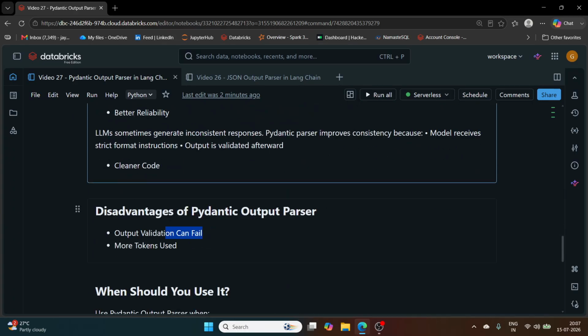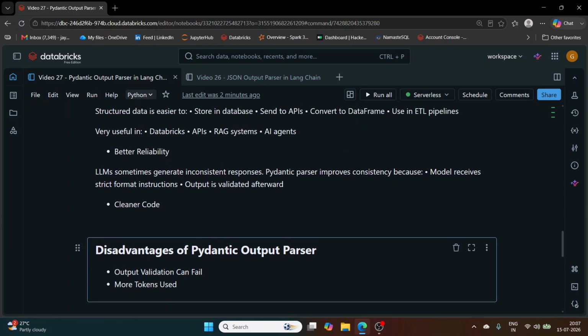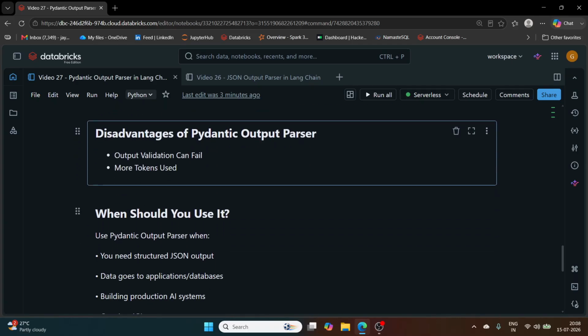The disadvantages: output validations can fail, right? If, let's say, there is some birth date field or birth year field, and I'm receiving ABCD from the LLM, this is going to fail, which, based on your use case, is sometimes advantageous. But if your use case does not need this validation, then you don't need to go with Pydantic, right? And definitely Pydantic uses more tokens, because we have to structure the output plus validate the output also, right? That's why Pydantic uses more tokens, right?